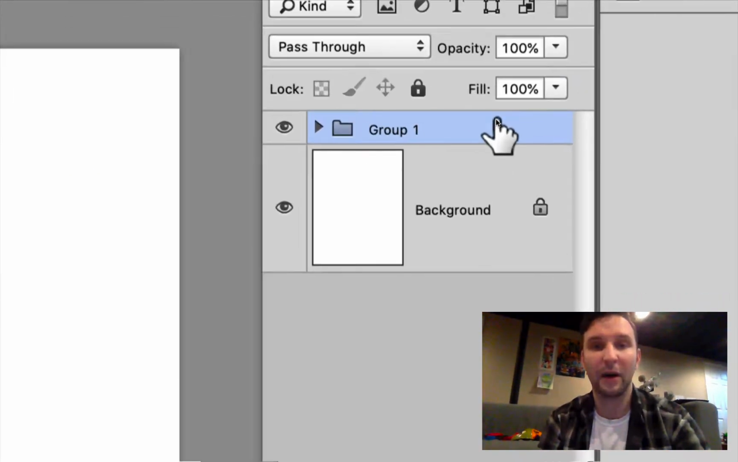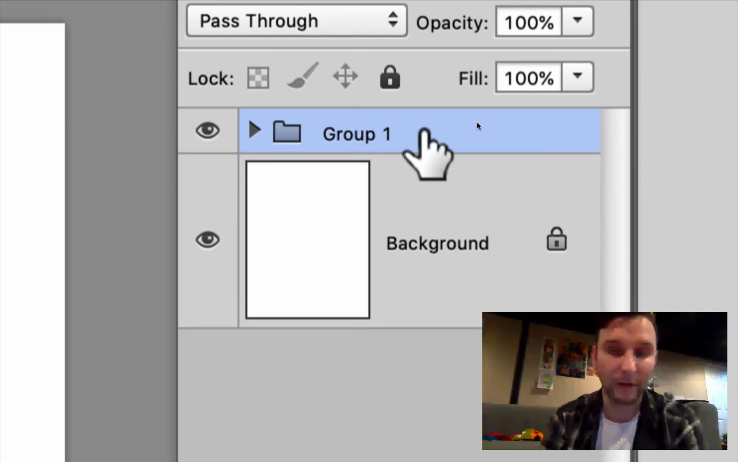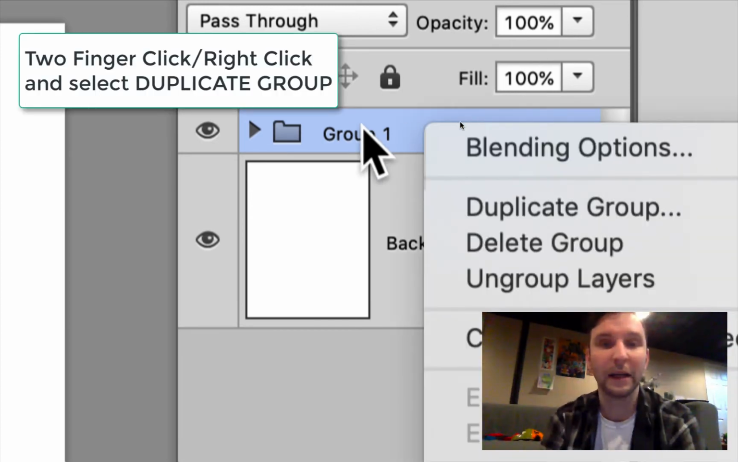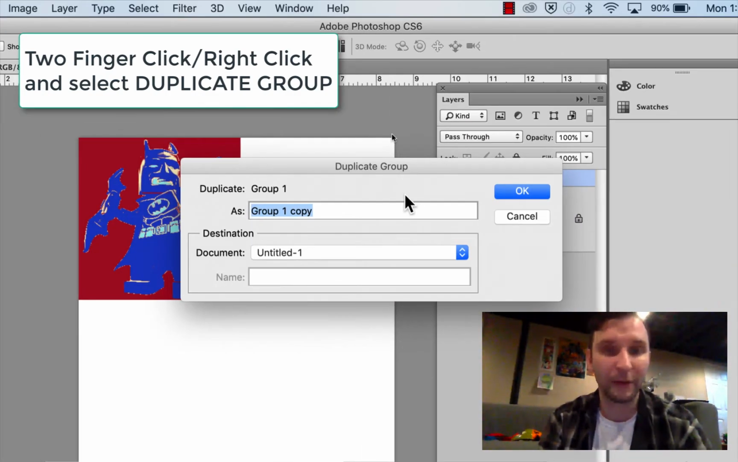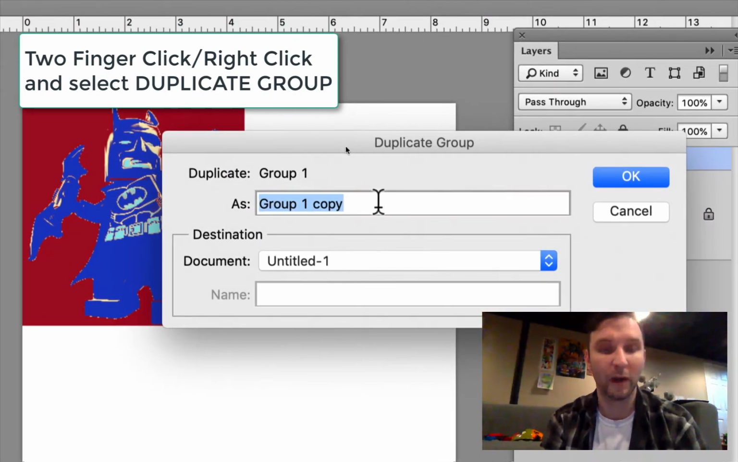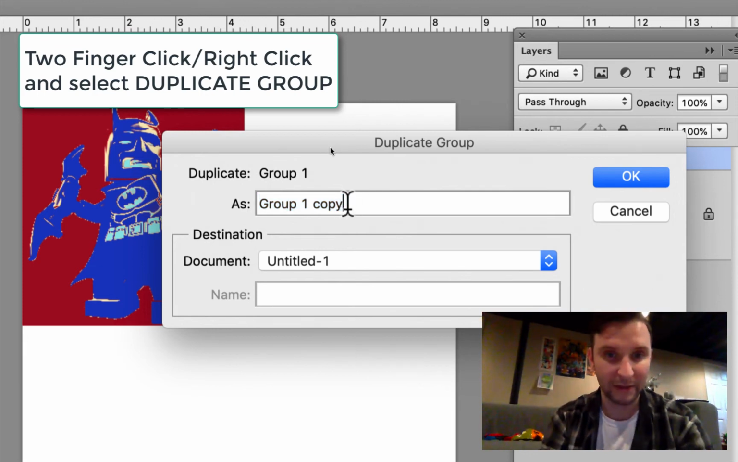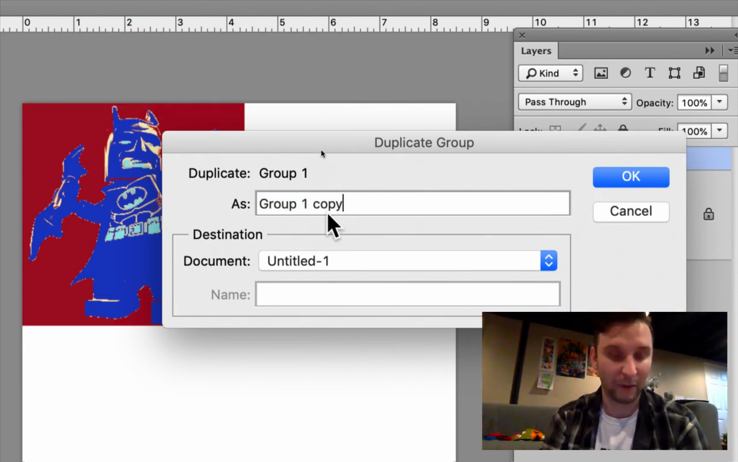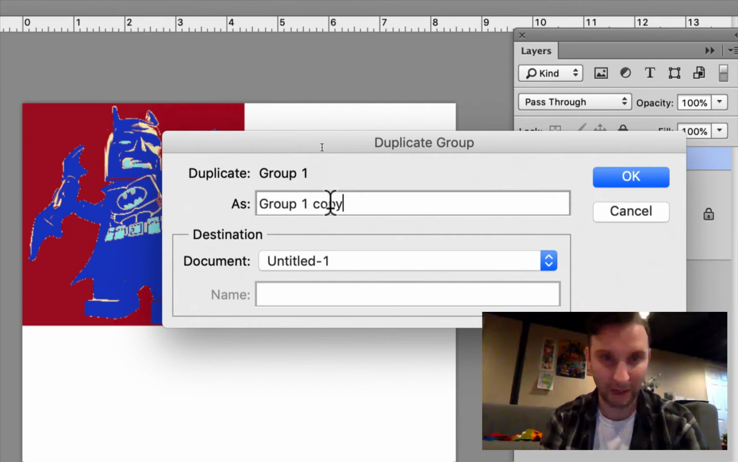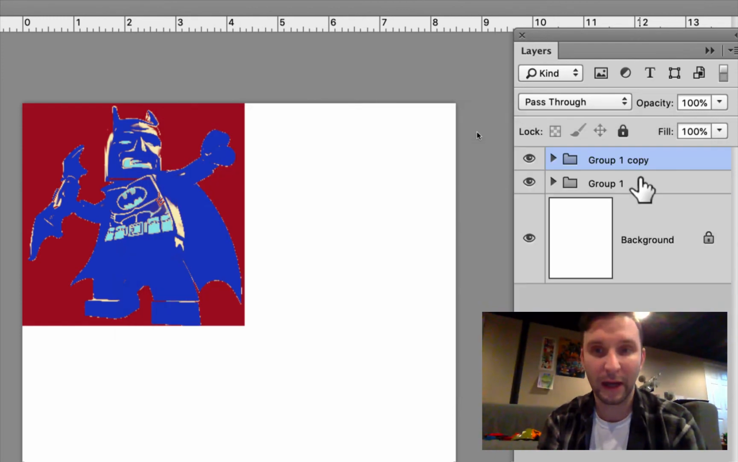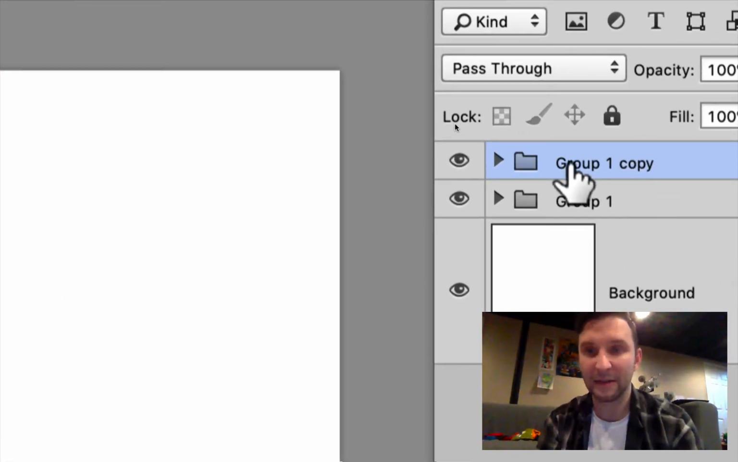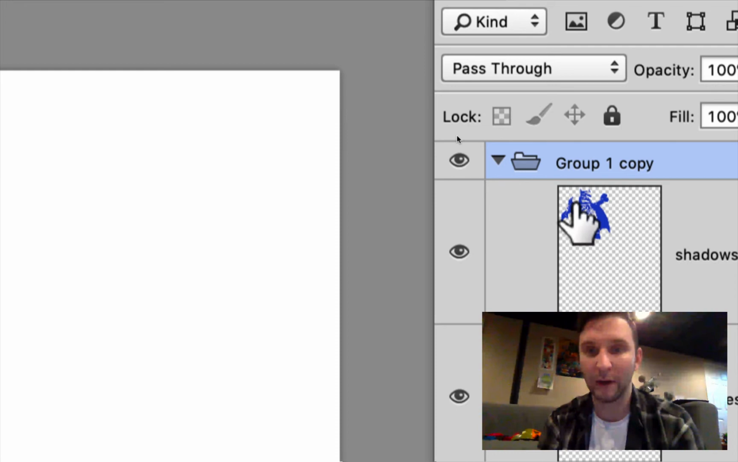I'm going to go in here now, and I'm going to two-finger click on this grouping folder right here, and select the second option that says Duplicate Group. Now this is going to open up another little menu that's going to ask what you want to call this. This would be a really nice place to rename it, or simply leave it as Group 1 copy so that in your head you'll remember what this is all about. And what this will do is make an exact duplicate copy of everything that we once had.